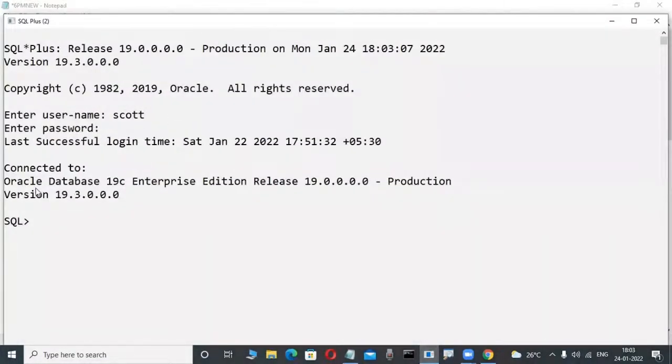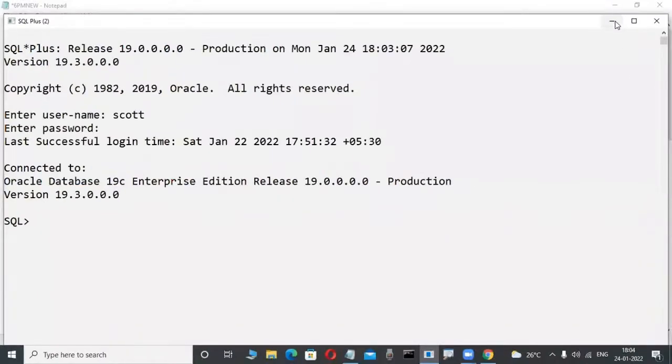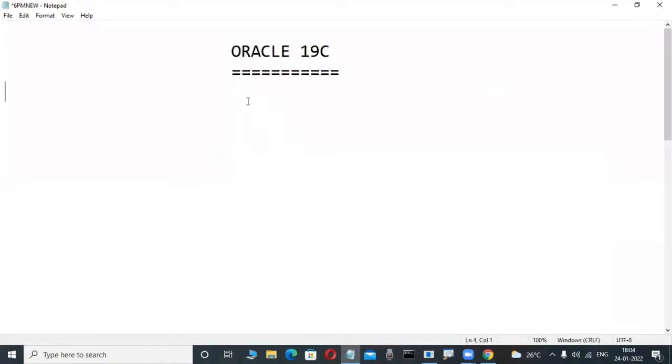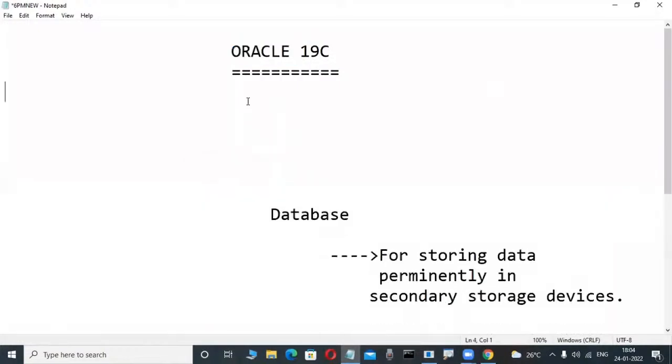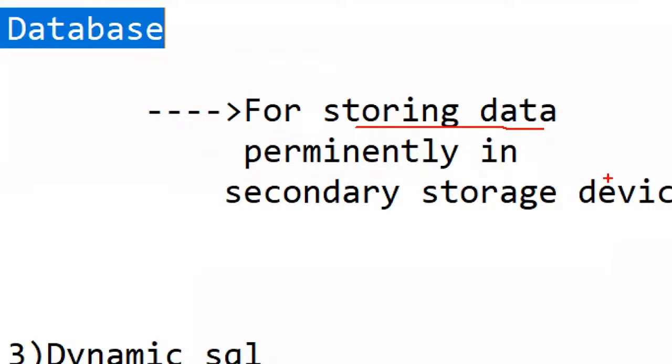Oracle is a product from Oracle Corporation. What type of product is that? Database product. What is the purpose of database products? Either Oracle, SQL Server, or DB2, so many products are there. The purpose is for storing data, permanently in hard disk, in secondary storage devices. But not only permanently storing the data, but also efficient retrieval of the data.